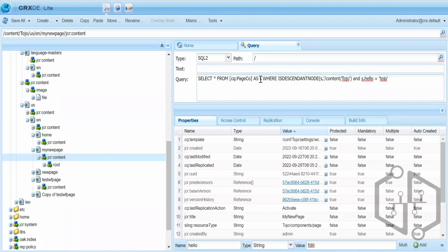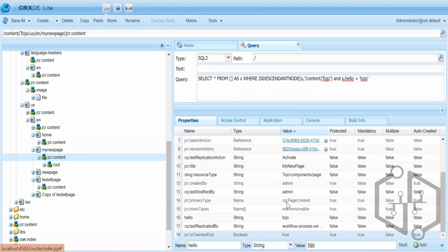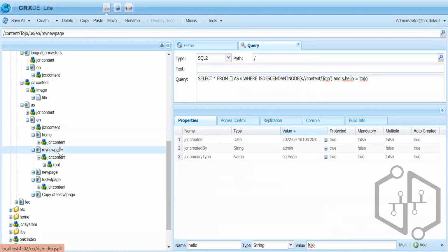It is not good. There is a parent type, parent primary type, like here you have the primary type. Wait, maybe somewhere below. So we have the JCR primary type as CQ page content. A page has the CQ page, our component has the CQ component.